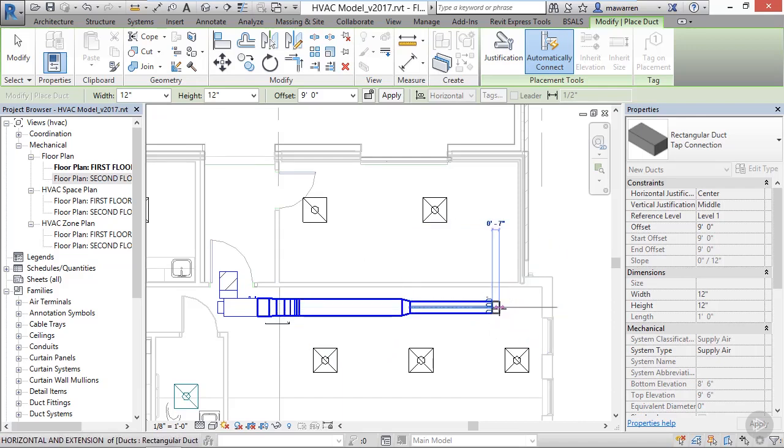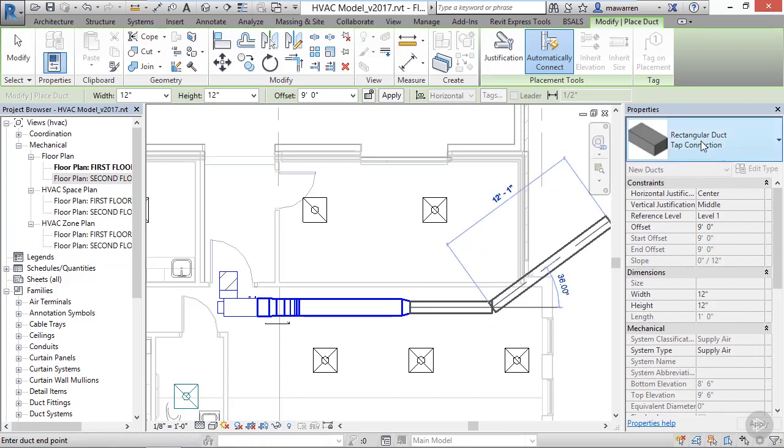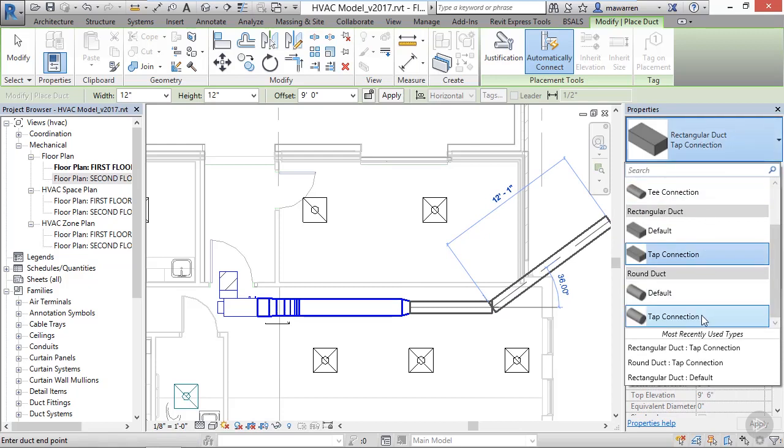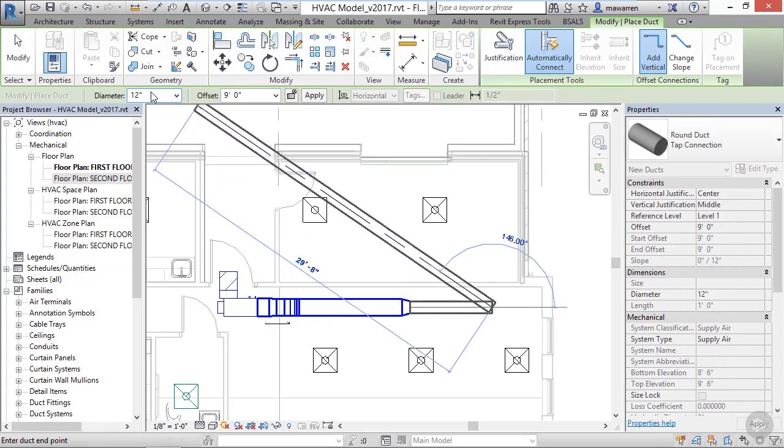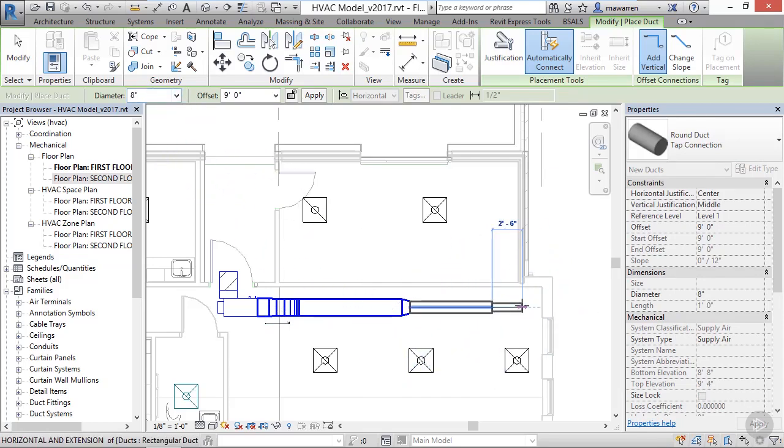Another item you can change while in the Add Duct command is your duct type. And just like changing the duct size, while in the active command, select the down arrow next to the current duct type and select the new type you want to model with. In this case, we'll change to Round Duct Tap Connections. And then change the diameter value in the active toolbar to 8 inches. And again, as you place more ductwork, Revit adds the appropriate fittings and models the new ductwork.